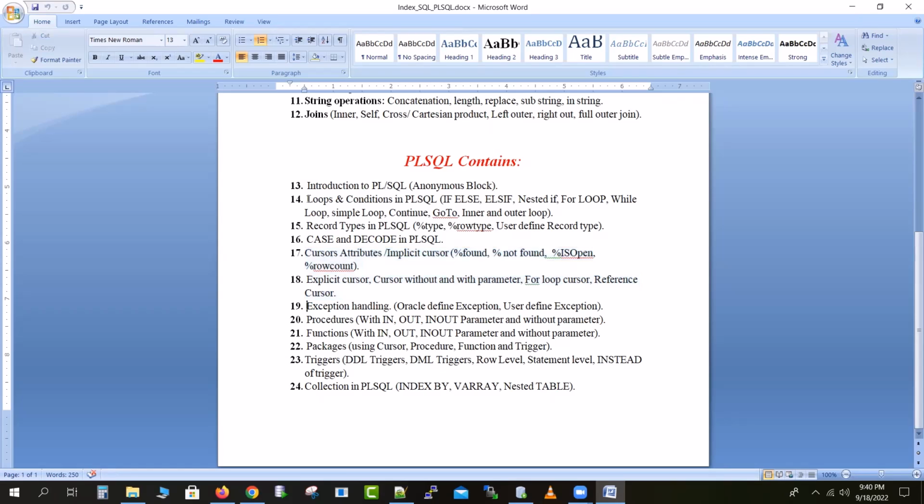Then there are exceptions. So in exceptions, how we can define user defined exceptions, or how we can take the Oracle seeded exceptions, like too many rows and so on. So we are going to cover that also.